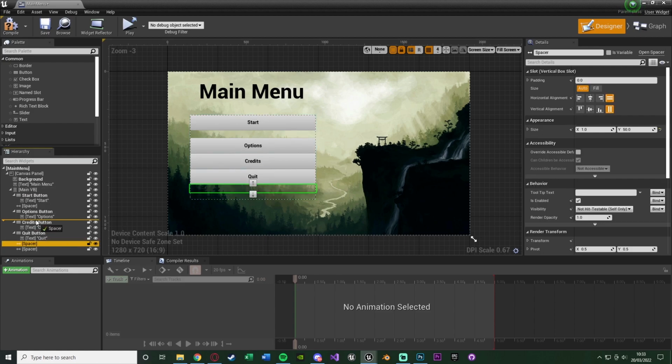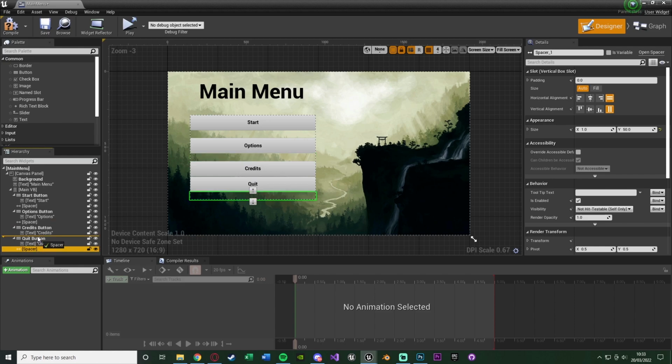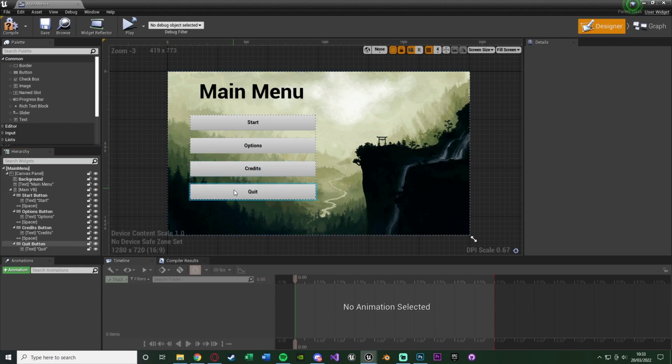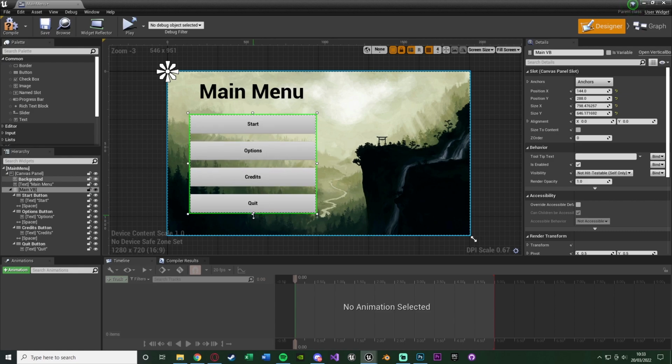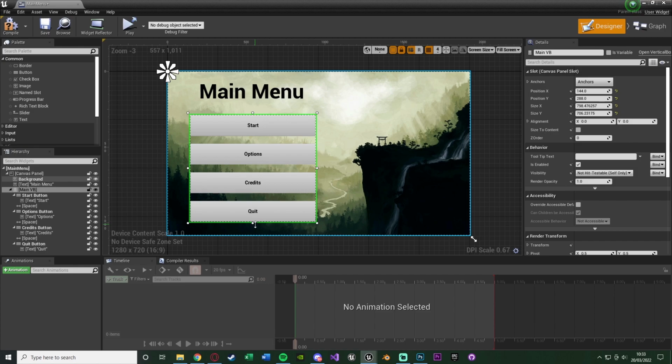Move it between the options button and the credits button, and between the credits button and the quit button, so I have a nice gap between them. However, I don't want the buttons to be this small, but I do want the gap to be that big. So I'm going to select the vertical box and just increase the size of it like this, so it gets a little bit bigger, because again, the buttons are going to fill up as much space as they can, and we are now giving it the space to fill up. So I think this size is going to be perfect for me.